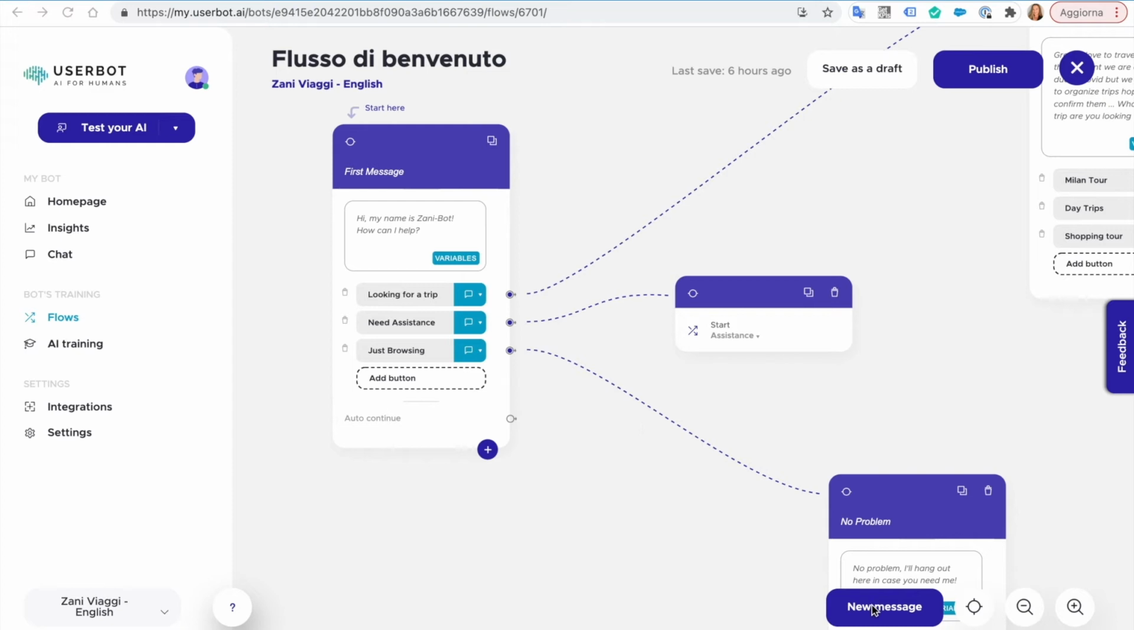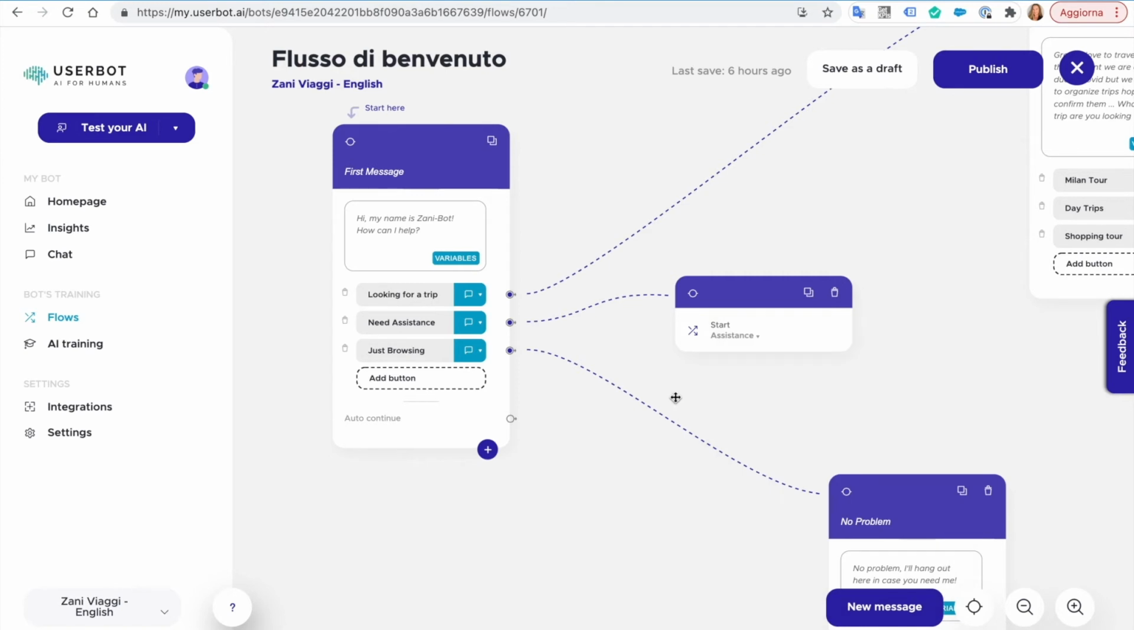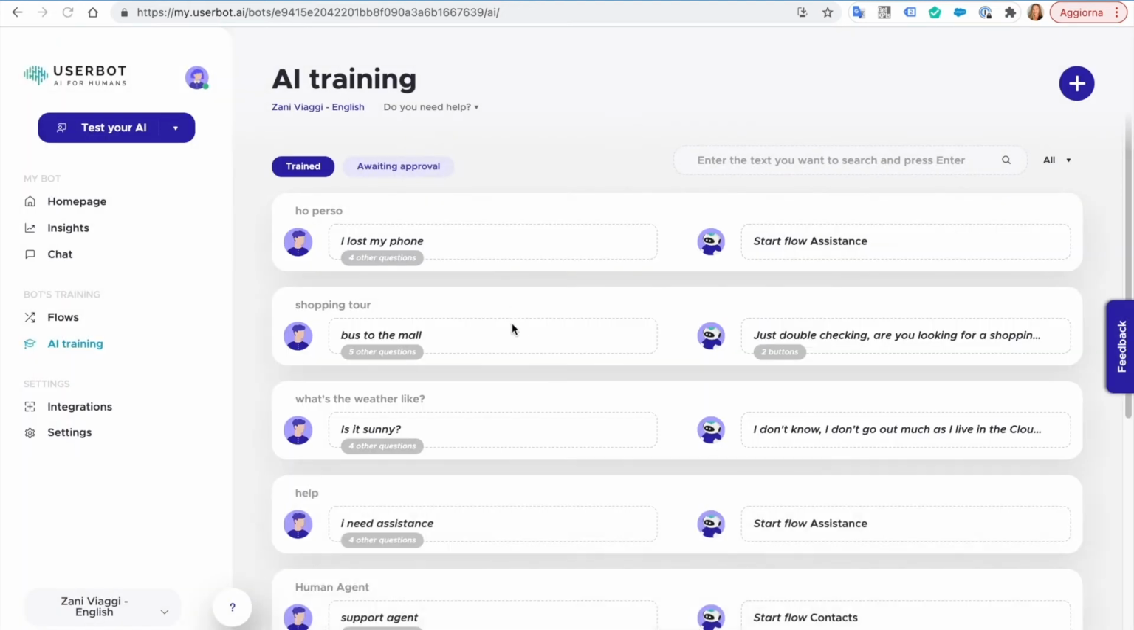In UserBot, a message is a block on its own. It can contain a text or image, or redirect the user to another flow, update a variable, or set a condition based on the previously saved variables. In this case, the Assistant button redirects to a different flow. Unlike other chatbot builders, UserBot is not just a series of blocks, but it also integrates an artificial intelligence engine that allows you to instruct your bot to answer questions outside the flows. We call it AI training.